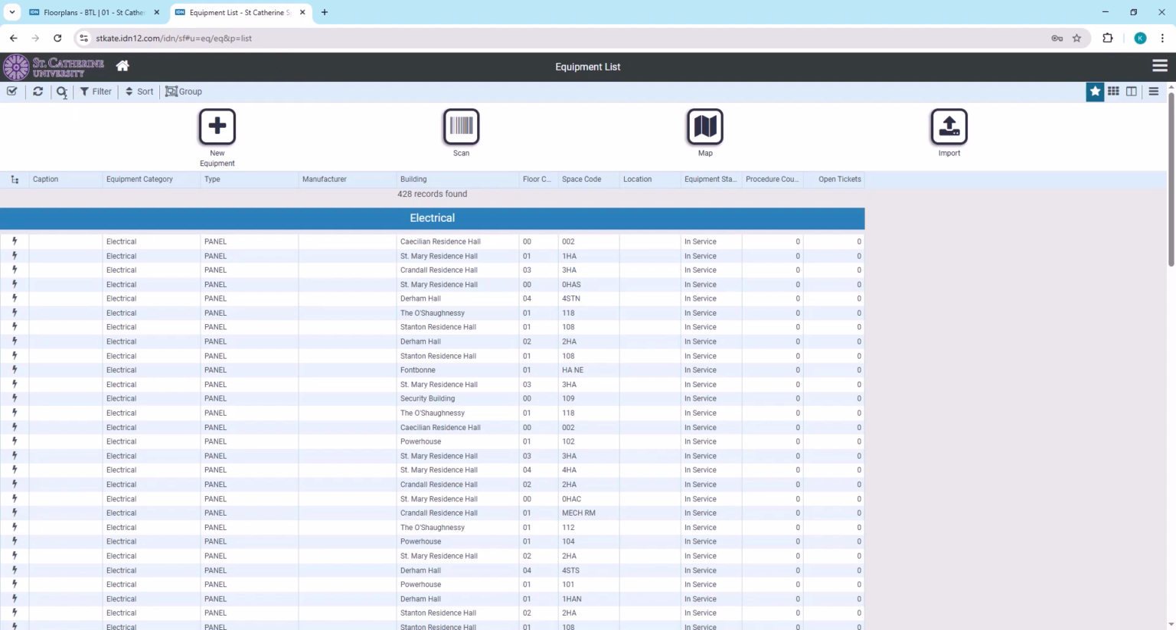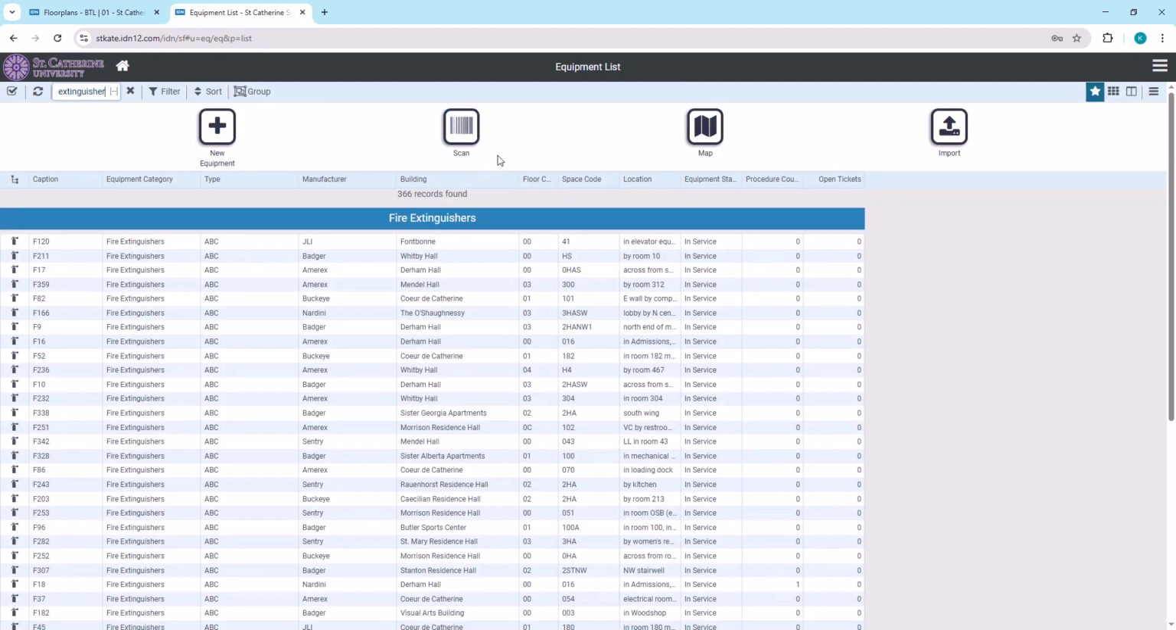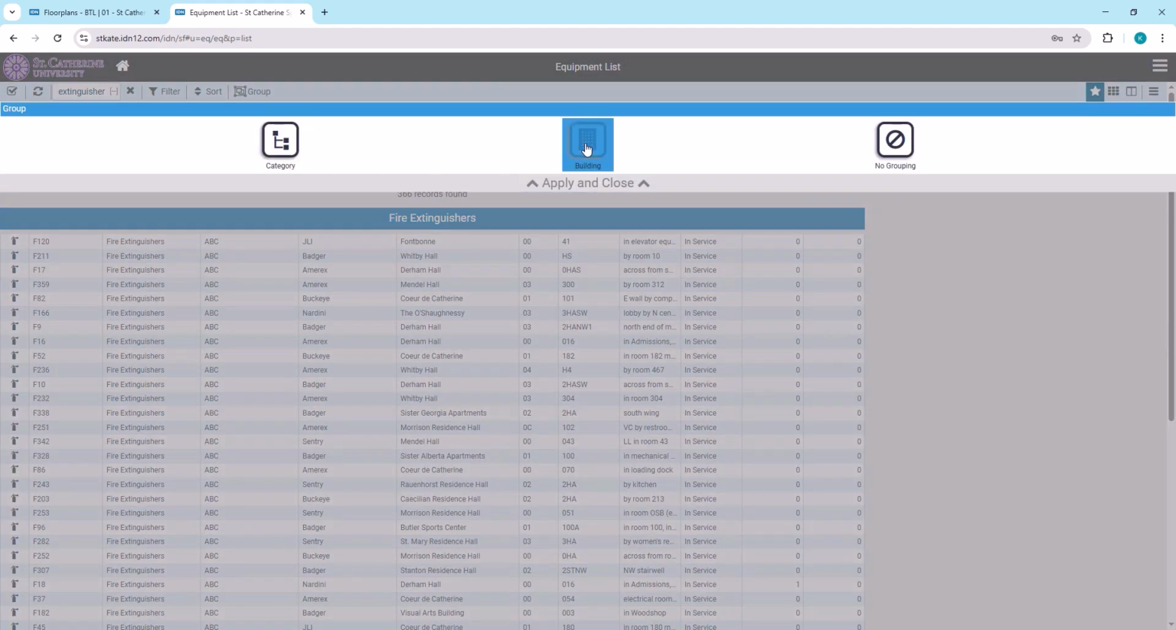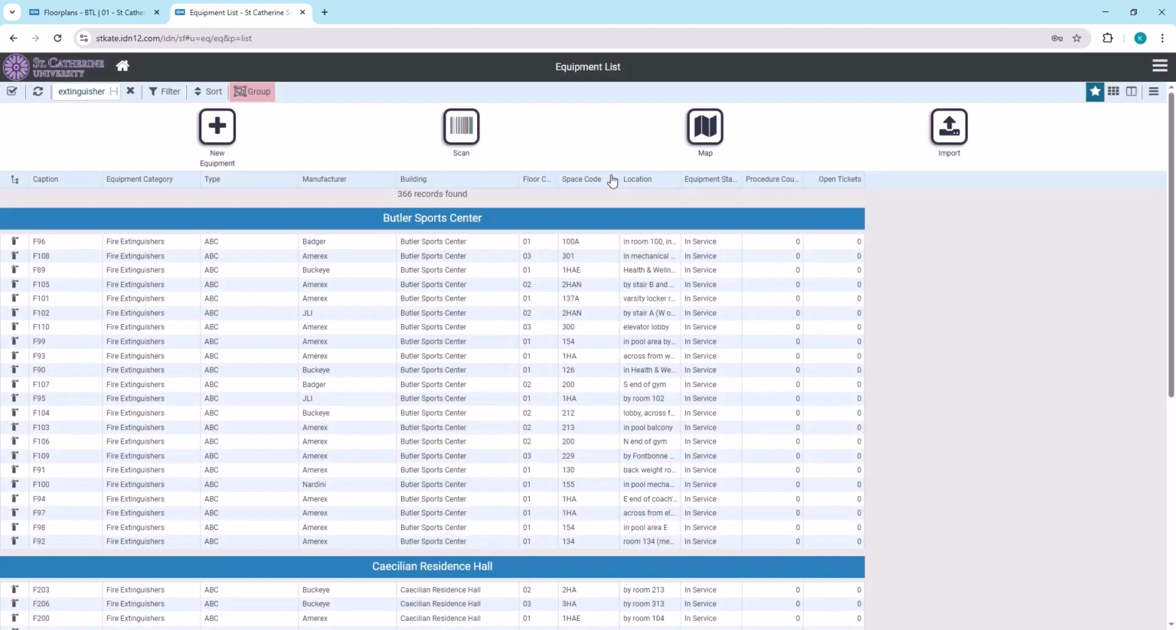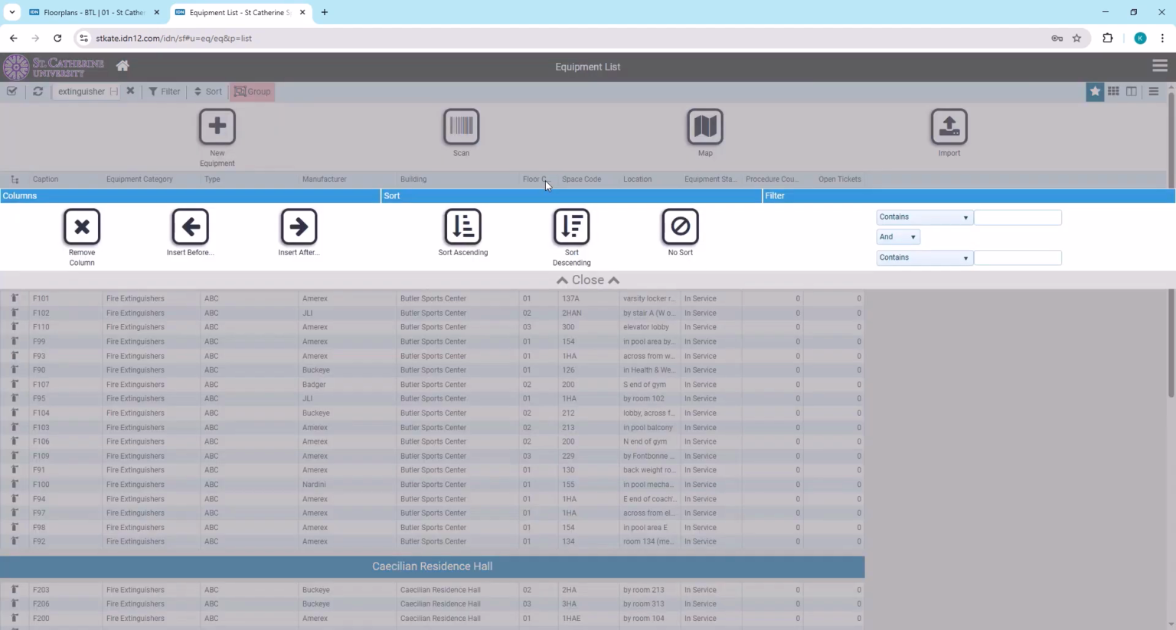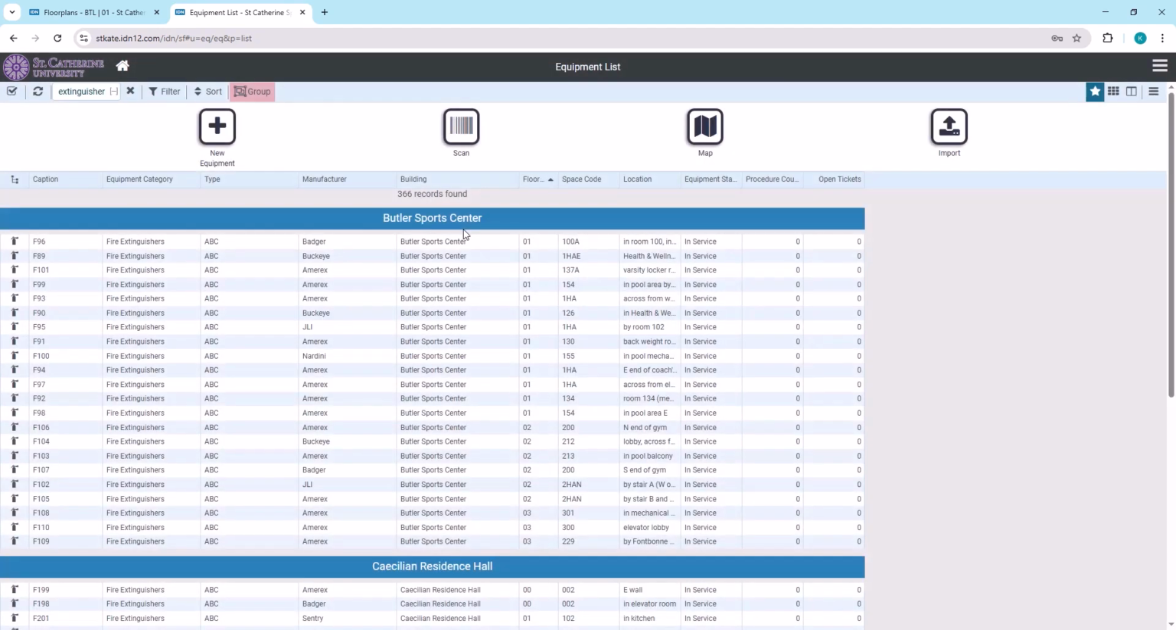We can also use a search. I can say I'm looking for extinguishers. I don't have to type out the whole thing, and it's going to give us just the fire extinguishers. Maybe I want to group them. I can just click on group and group them by building. Now we have all fire extinguishers in the Butler Sports Center. If we wanted to sort them by floor, we get the first floor, second floor, third floor, and then we could even search for a particular one, or we can just pick it out of the list.